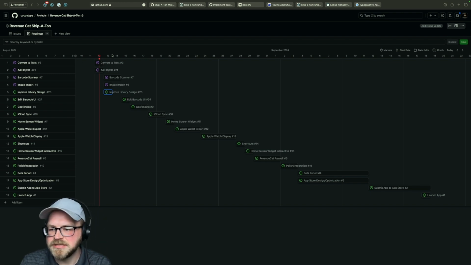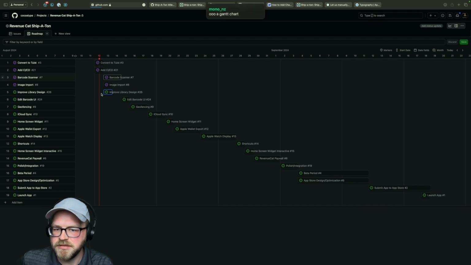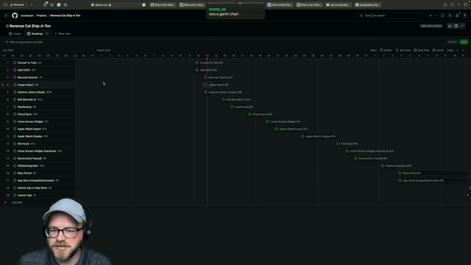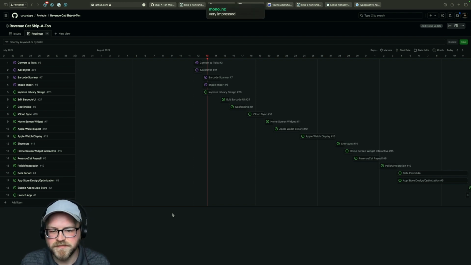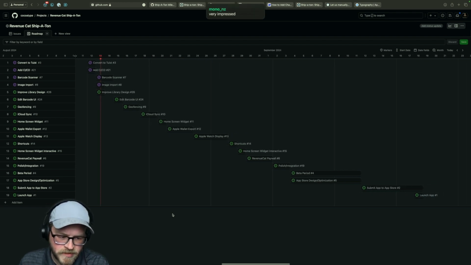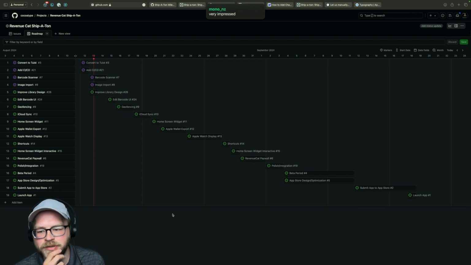Why does this still say that today's the 12th? Do I need to refresh this page? Yes, a Gantt chart. Yeah, there we go. Okay, we're in the middle of this one. But tomorrow we're gonna start on the edit barcode UI. Maybe do a little bit more of improved library design. But yeah, we're working our way through.